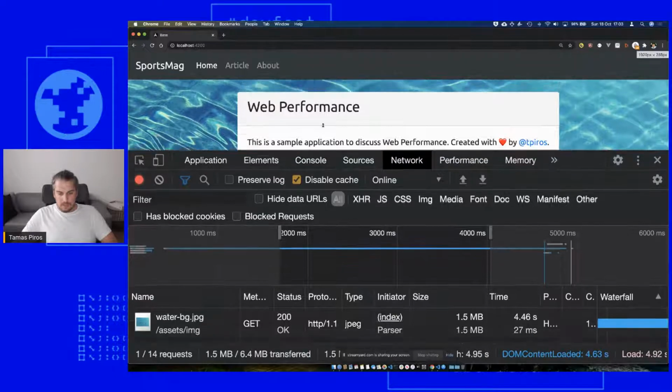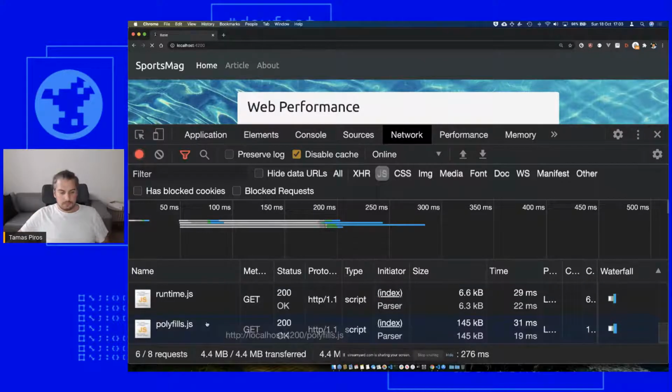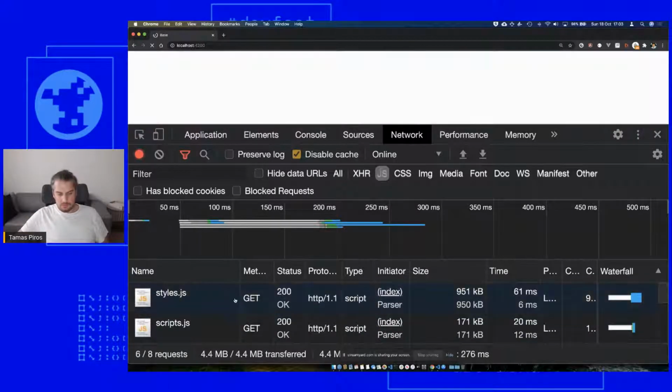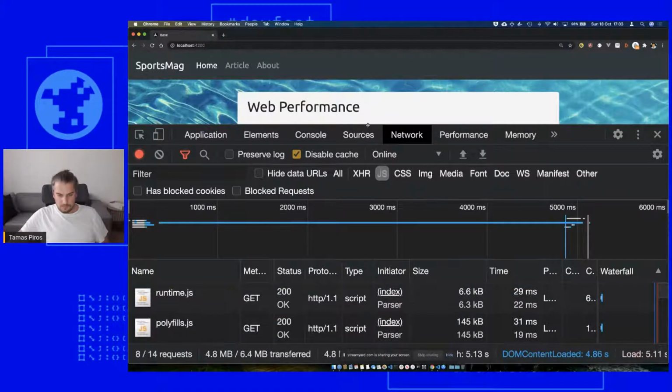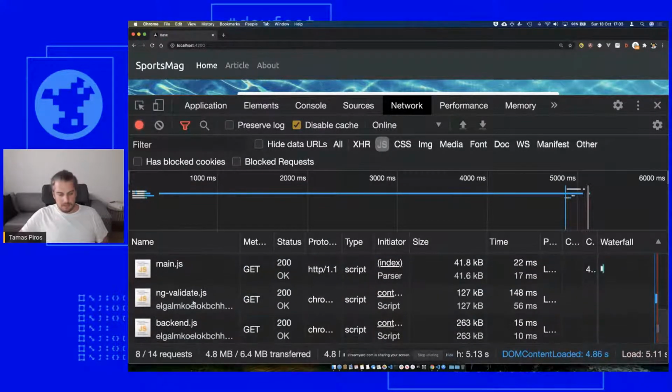All requests. So if I take a look at the JavaScript that gets requested, I can see that there's the usual suspects, like the polyfills, which is part of Angular, and runtime and other things. And I also get main.js.